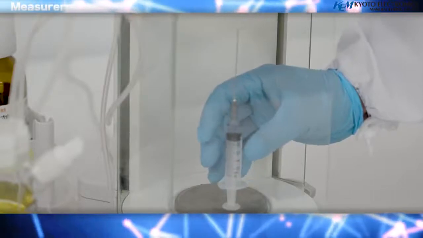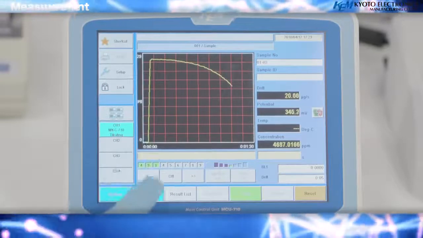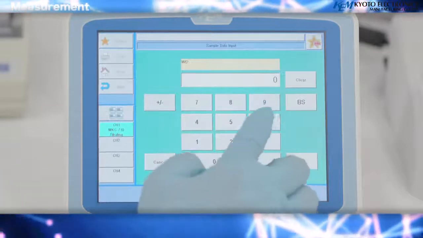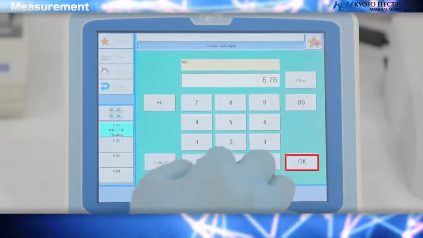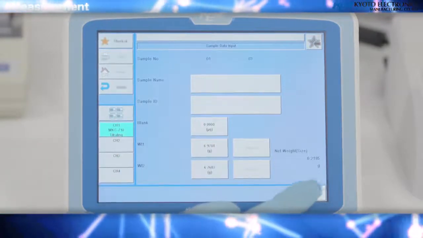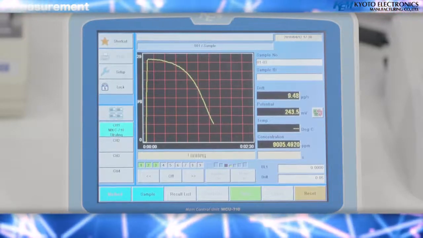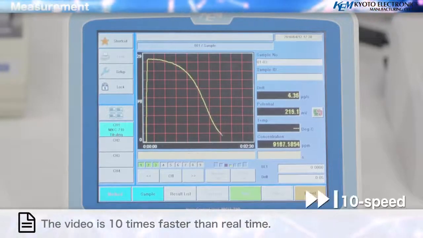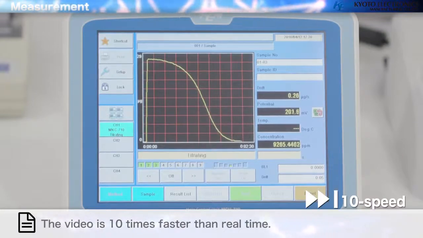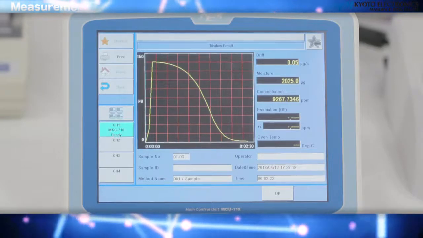Weigh the syringe with the electric balance again. Press the Sample button and press the Weight 2 button. Enter the total weight after the injection of the reagent. Press the OK button and press the Exit button to return to the home screen. After the measurement is completed, the measurement result will be displayed.